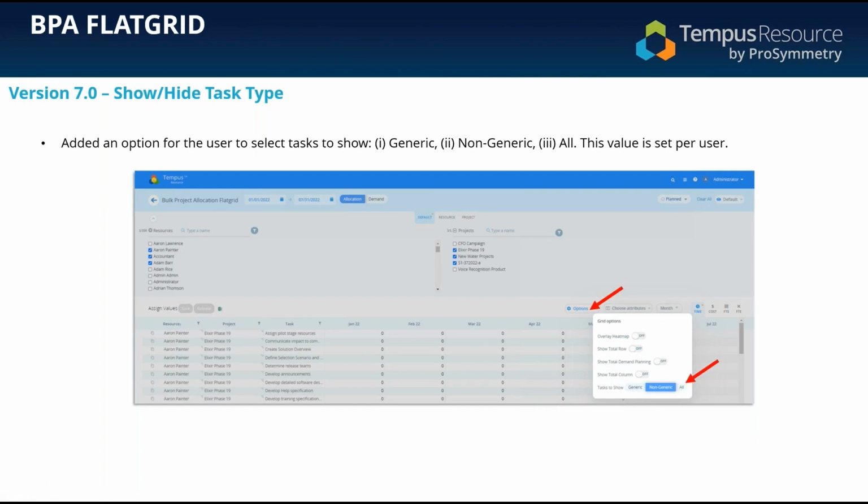So if you go ahead and select on I only want to see non-generic tasks, then the next time you navigate into the BPA Flatgrid view, you should also continue to see only non-generic tasks. This can be updated at any point in time, as well as is associated to the user that is applying that value.